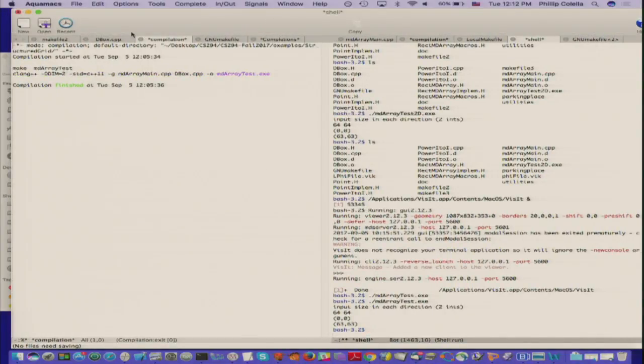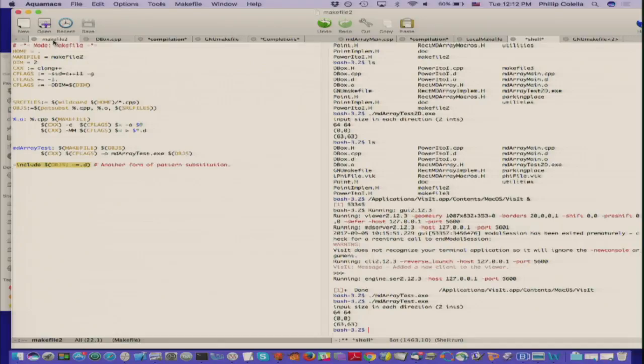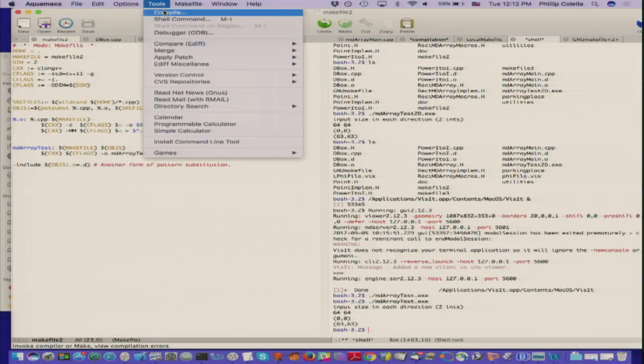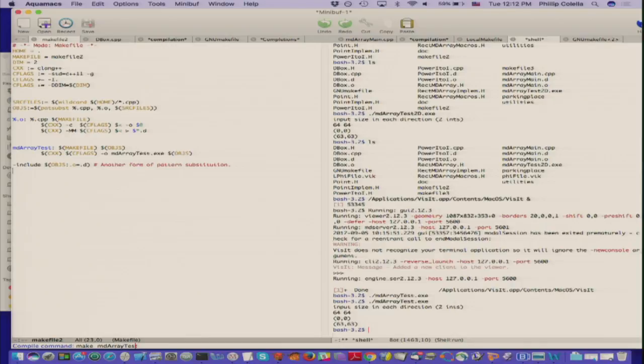So now I'm going to go to makefile 2. There's my makefile 2. It's just as I wrote up there. So now I want to invoke that. Let me invoke it, compile. Now I need to tell it that's the makefile I want to use. So here's how you do that in GNU Make, -f makefile 2.